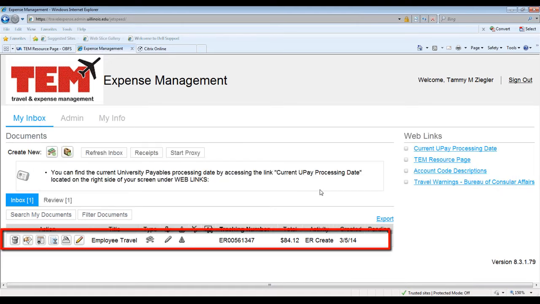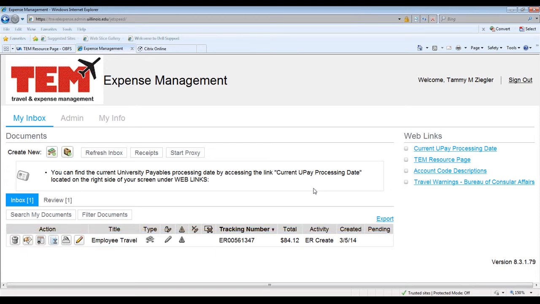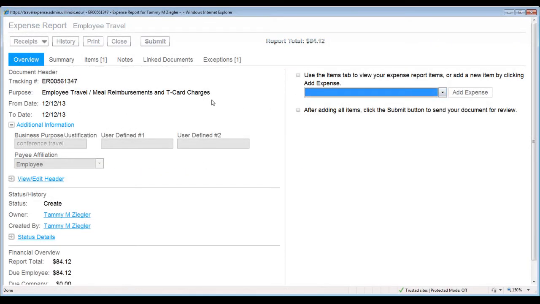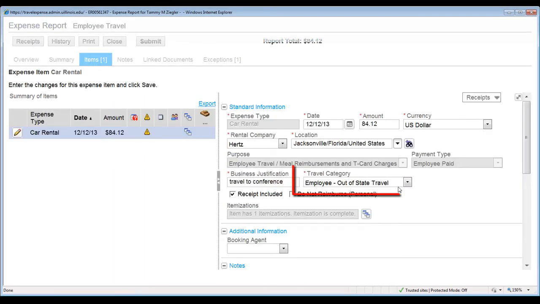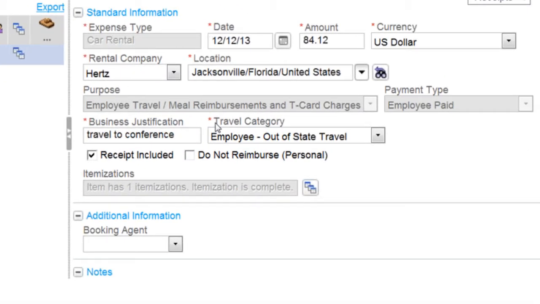Here's an expense report that I have started using the purpose of employee travel, meal reimbursement, and T-card charges. From the drop-down, I have already chosen an out-of-pocket expense type for car rental. But again, this field is required for any of the employee travel expense types. On the standard information page, you can see the travel category, and you can also see that it's a required field as indicated by the red asterisk.